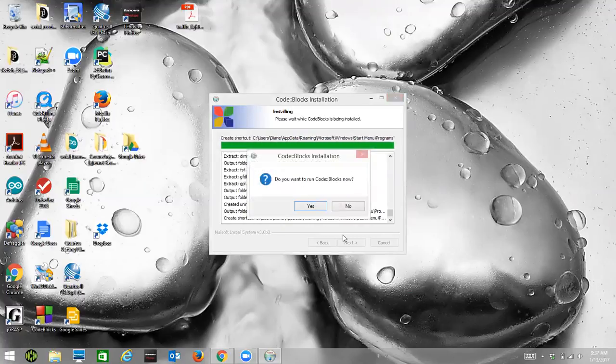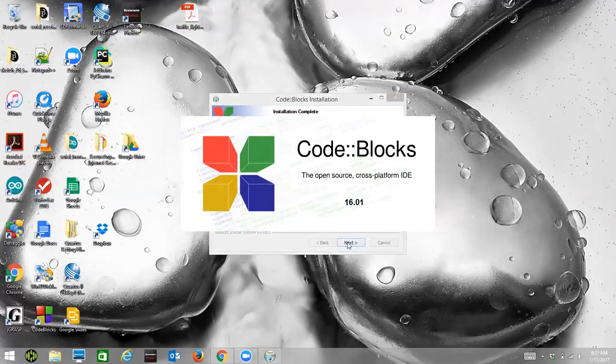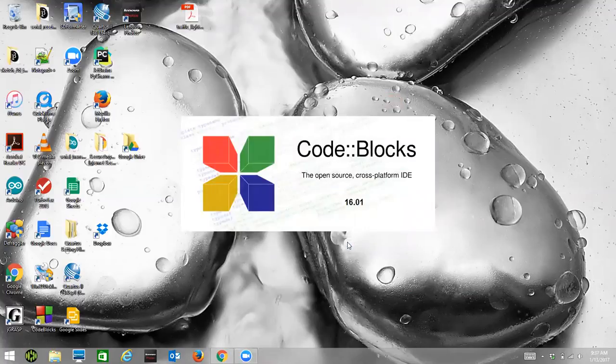All right, so it's finished. It says, do I want to run CodeBlocks now? I'm going to say yes, so it will open up the program. Click Next here, finish here while CodeBlocks is opening up.